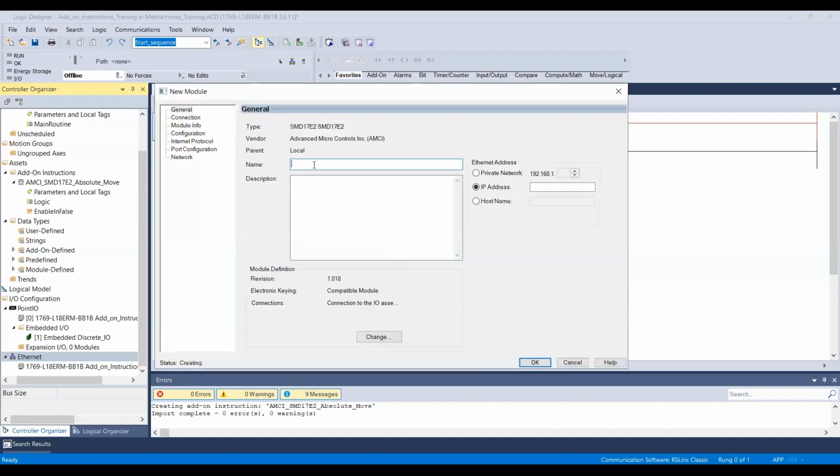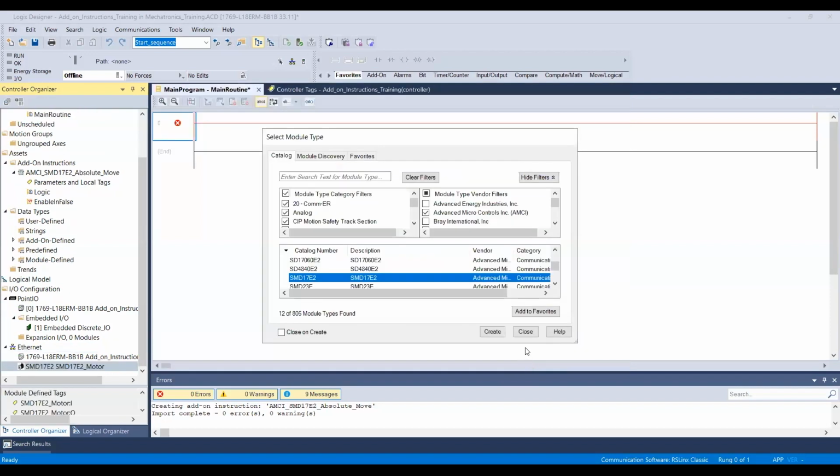We're going to come up with a pretty clever name here, call it SMD17E2 motor. Give it an IP address, 192.168.0.50, which is the number when it comes out of the box. Okay, we're all set to go.